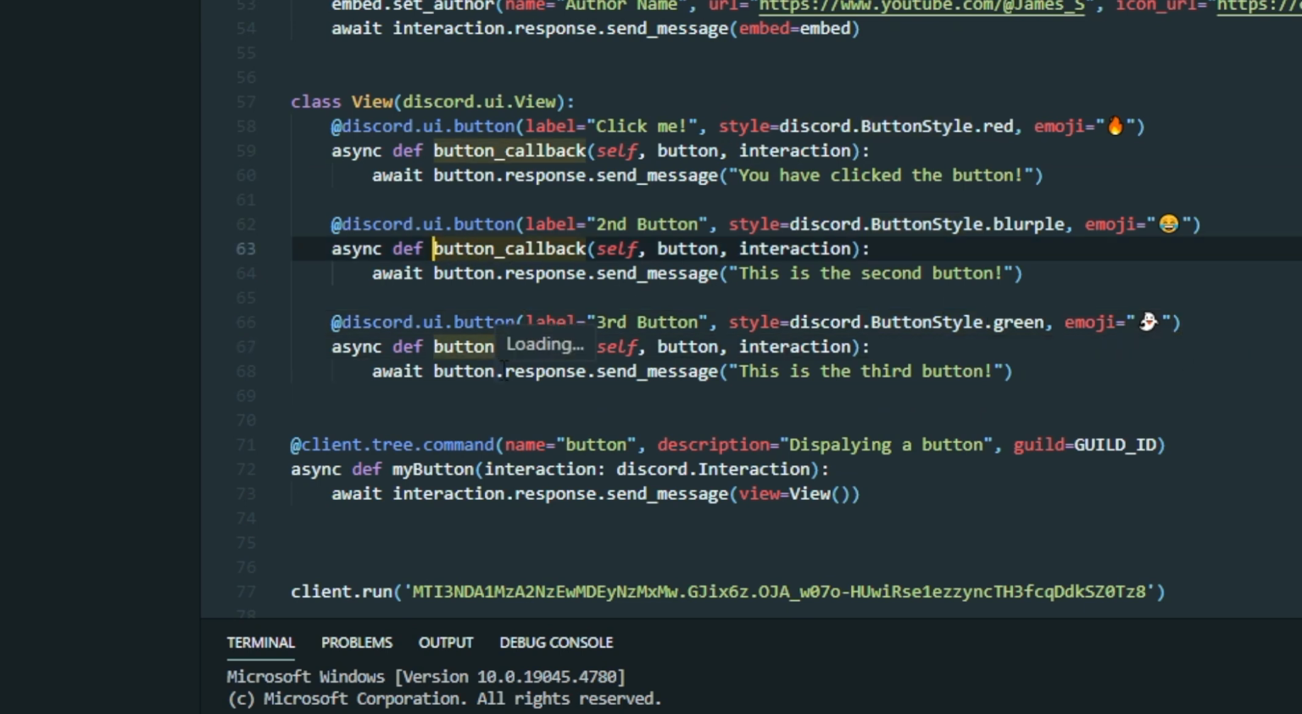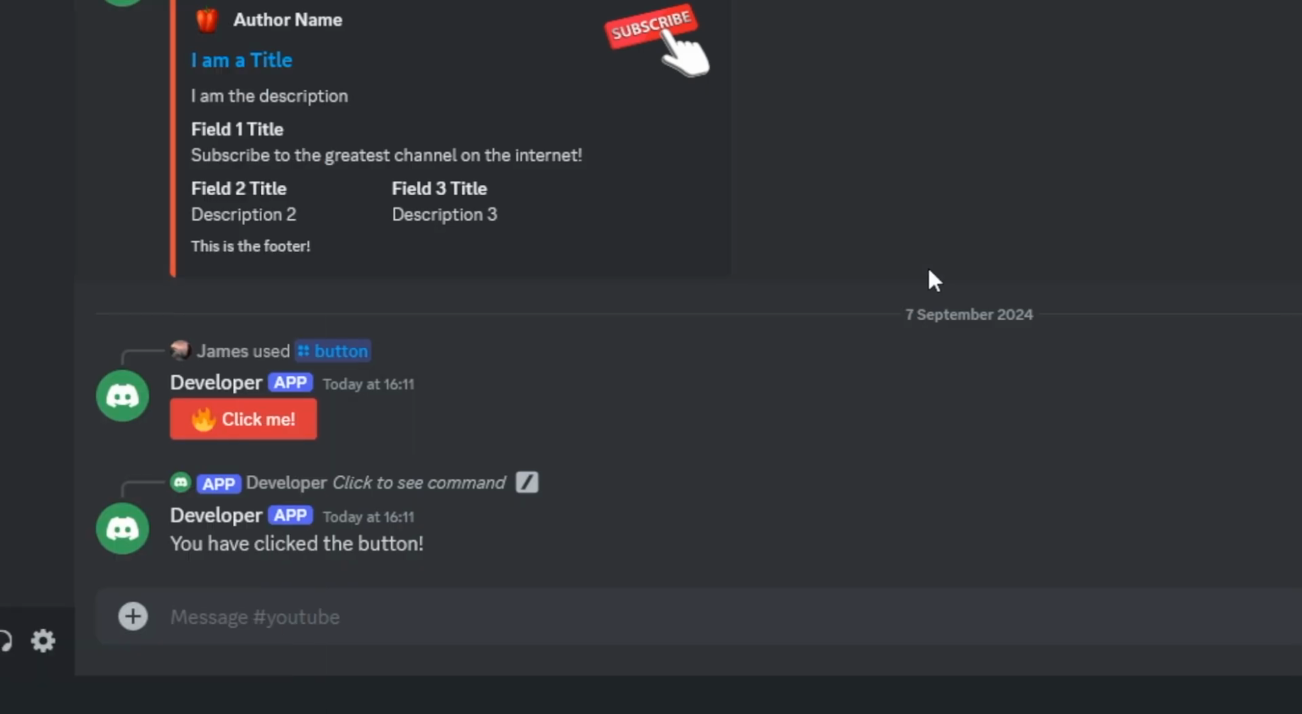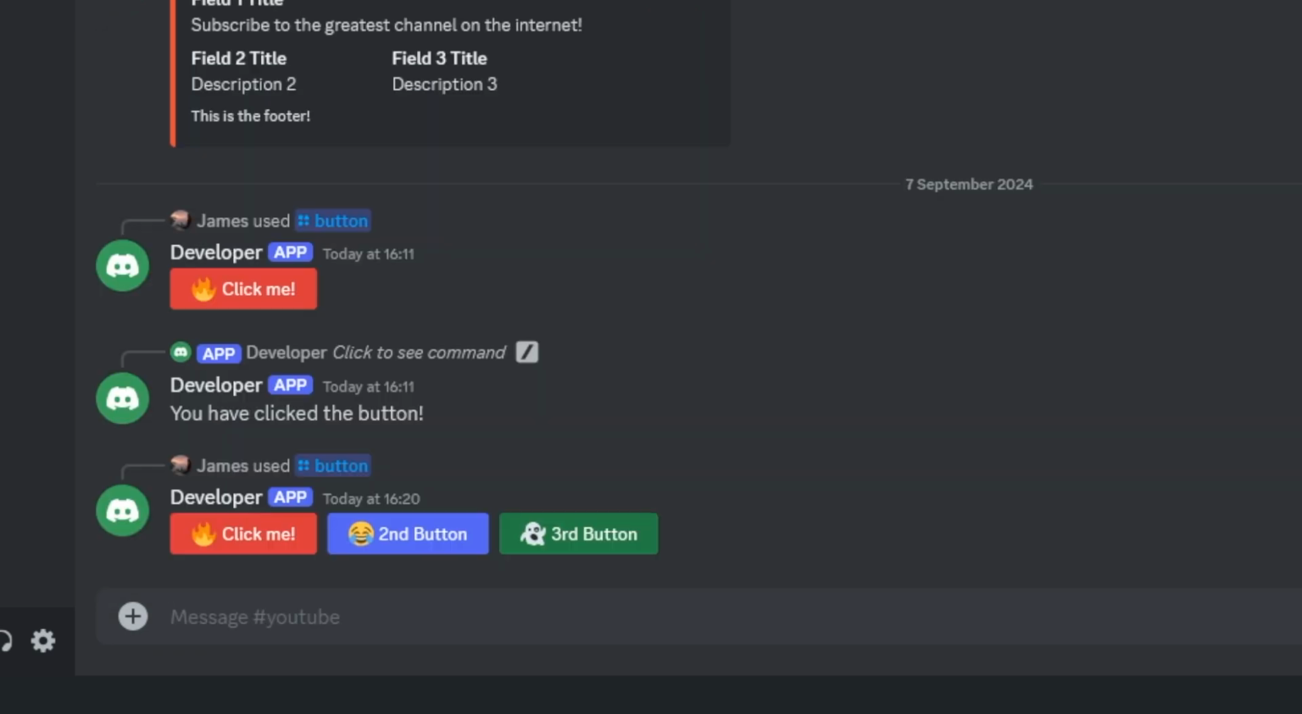So to fix this, all you need to do is give these function names a different name. So in my case, I'm going to call it 2_button_callback and 3_button_callback, just so each of these have a different name. So if we run this and head to Discord, you can see what it looks like to display 3 buttons at the same time. So if we rerun the command, watch this. It displays 3 buttons. How cool is that?